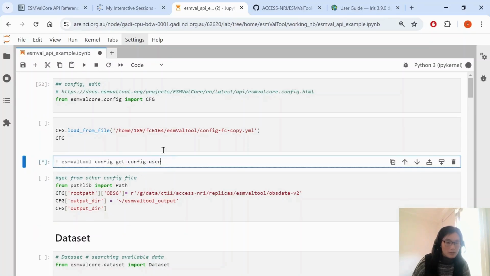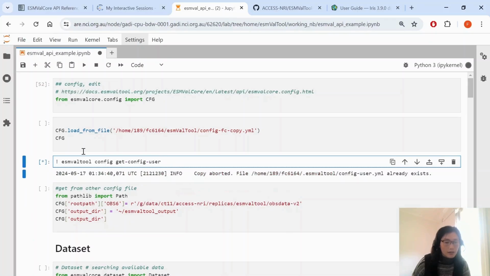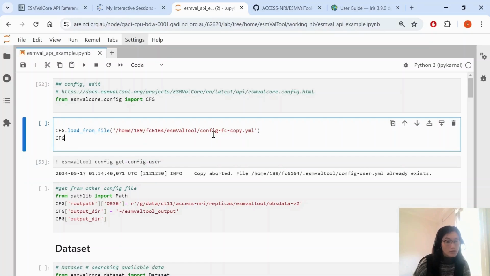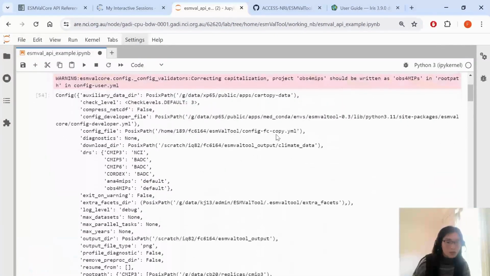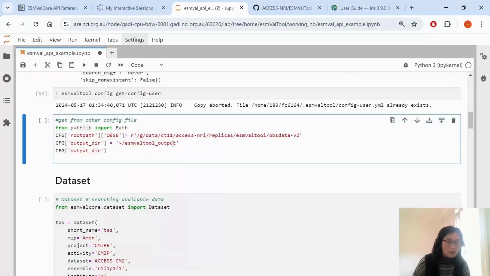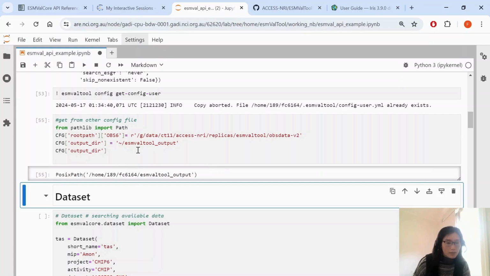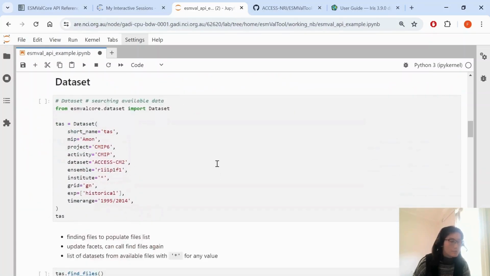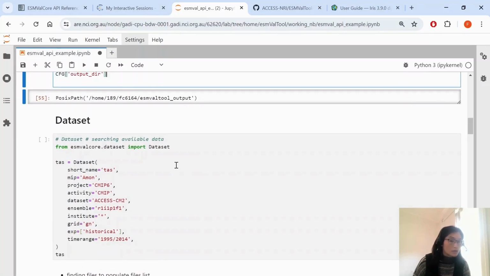As a reminder, this is the command line tool to get the config file. Because I've already got one, it won't copy it, but this shows you where you find that default file. If you want to use a different config file, you can also load from file, and this will give you the config from this file and the settings in it. Because you've got that config object, you can then edit it like a dictionary, so you can do some different settings and change your output directory, which will come out here as an example. Now we'll move on to the dataset object.